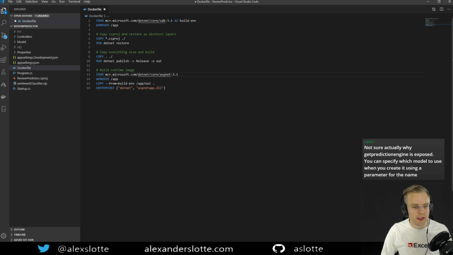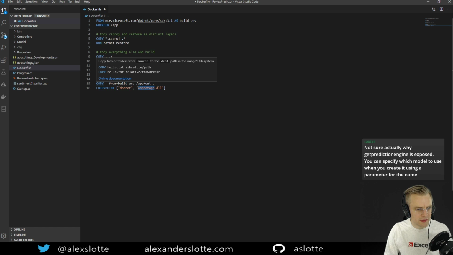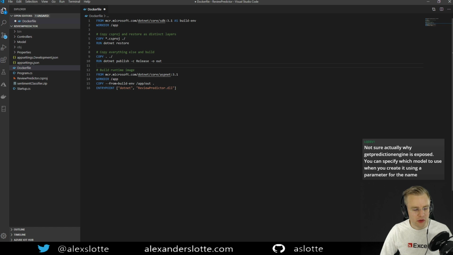And finally, we're going to have an entry point here for our API. And in our case, since it's called this, I would assume it's going to be called ReviewPredictor, right? It's going to be the assembly. So I think if we do this, we'll get a good starting point. But what we'll be missing, I assume, is the model file.